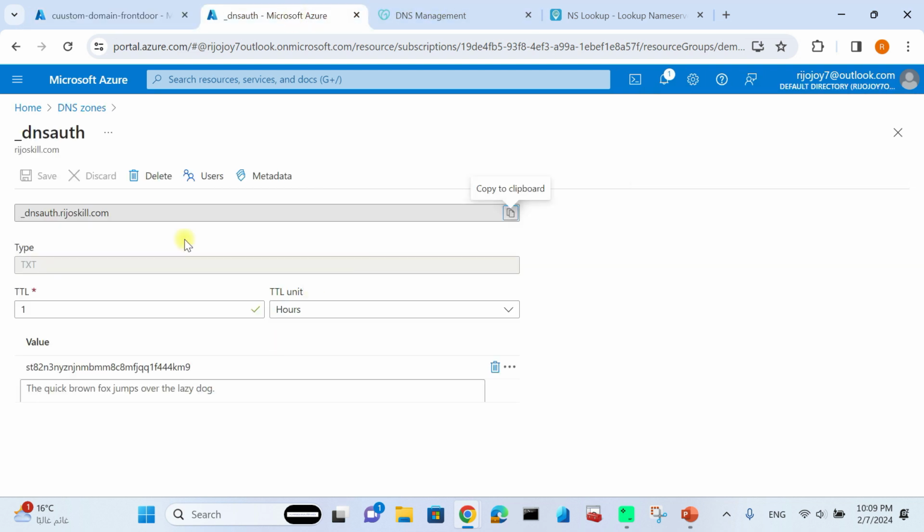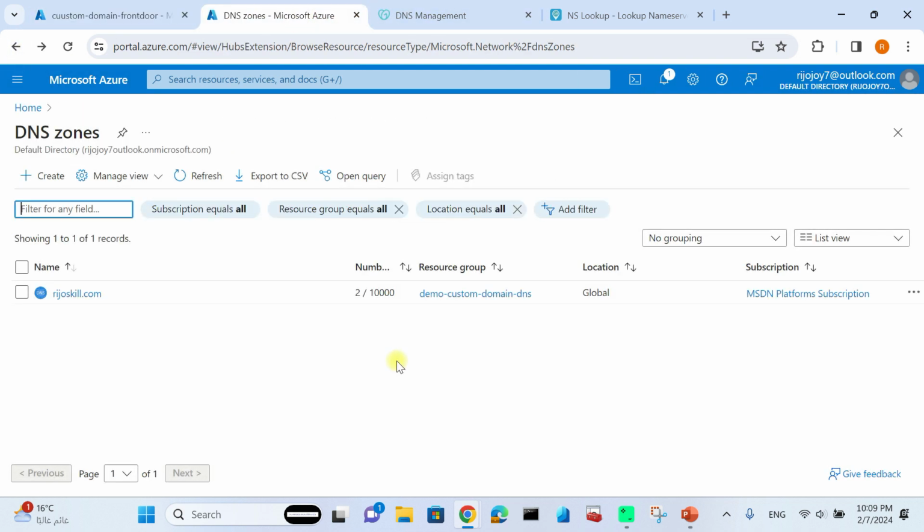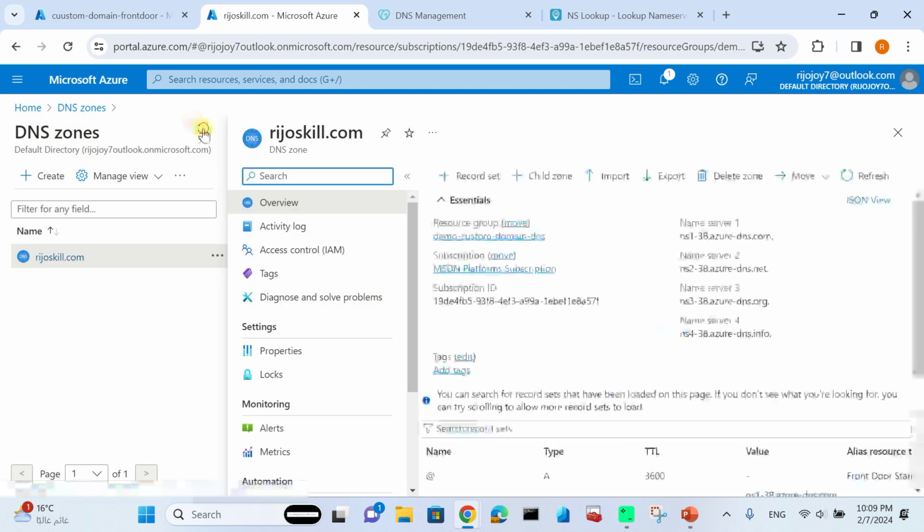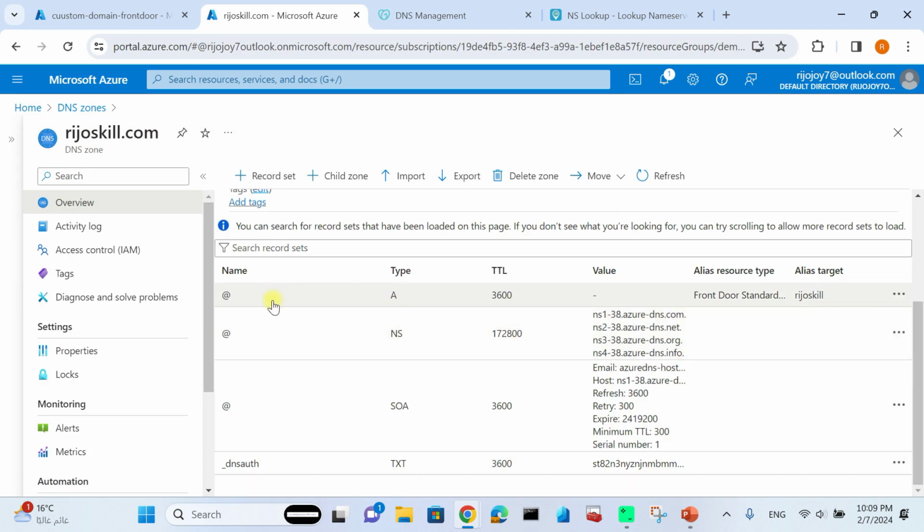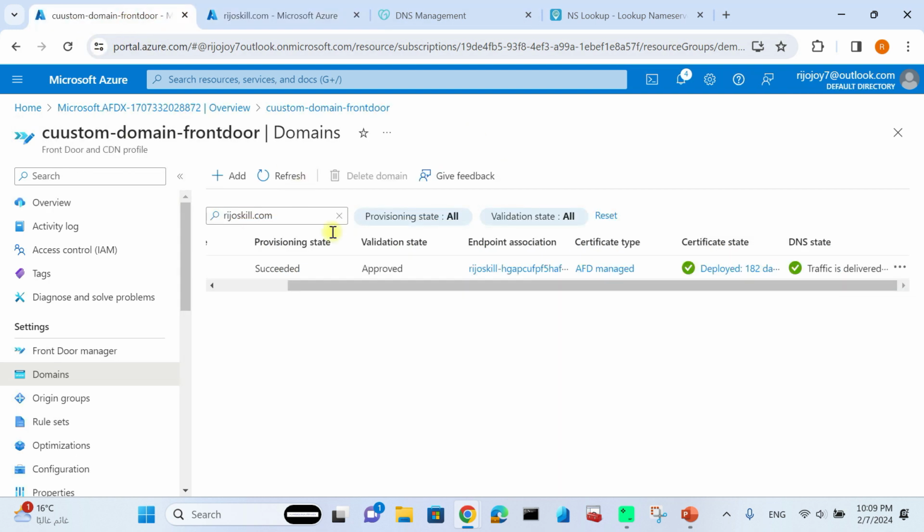So go to your DNS zone. Just click here. See, an A record is added. The A record is the Front Door standard, and the alias is targeted by rejoskill.com. So now you understand, because of the alias resources. The name is there, and the CNAME is already added here. So now we will go to our domain, rejoskill.com. When you click rejoskill.com, it should go to Facebook.